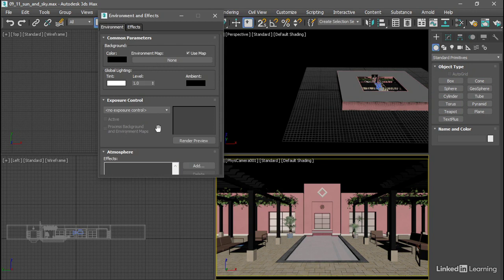The sun and sky environment is controlled by the sun positioner light type. And this is a little bit different from other light types in Max. The sun positioner is not actually the source of light. It's a manipulator to control the procedural environment map. So let's create the sun positioner, and that will also create the environment map.